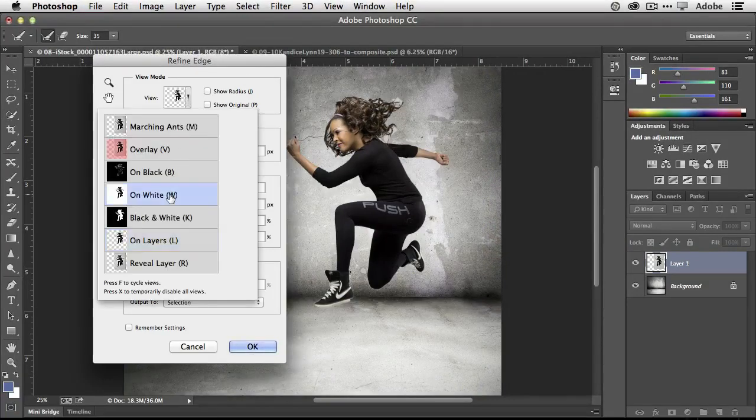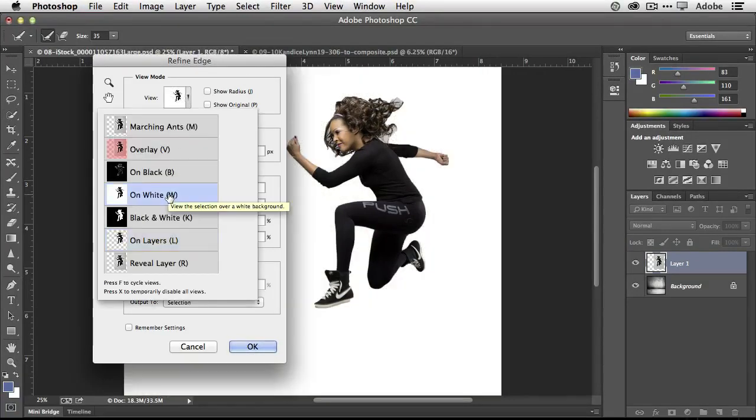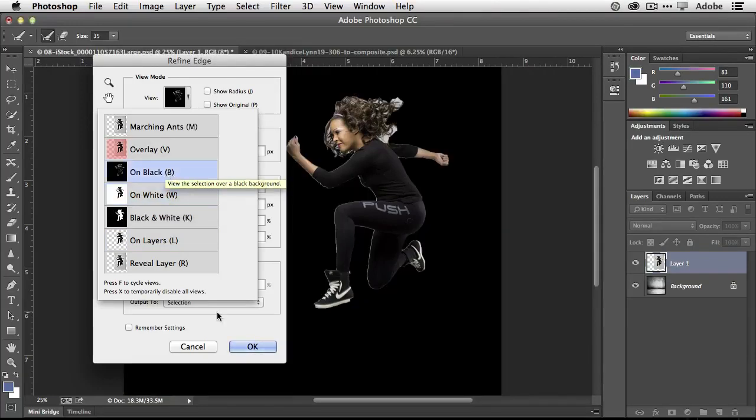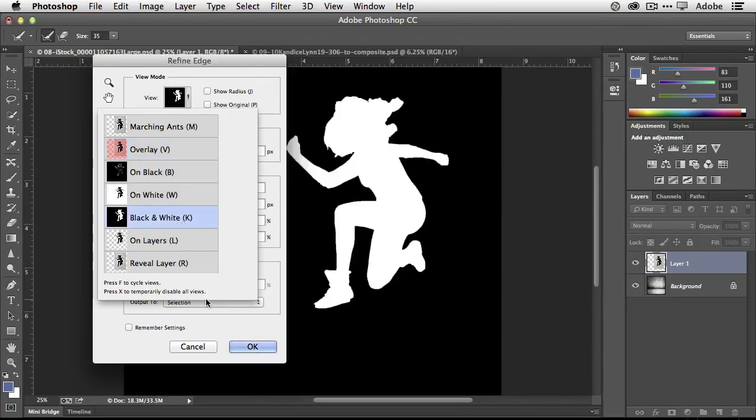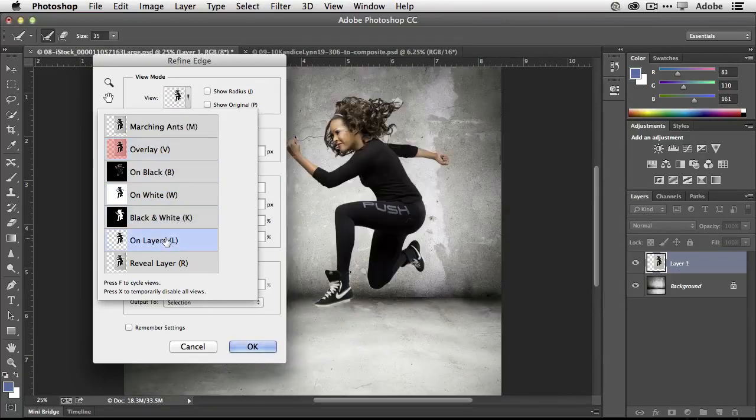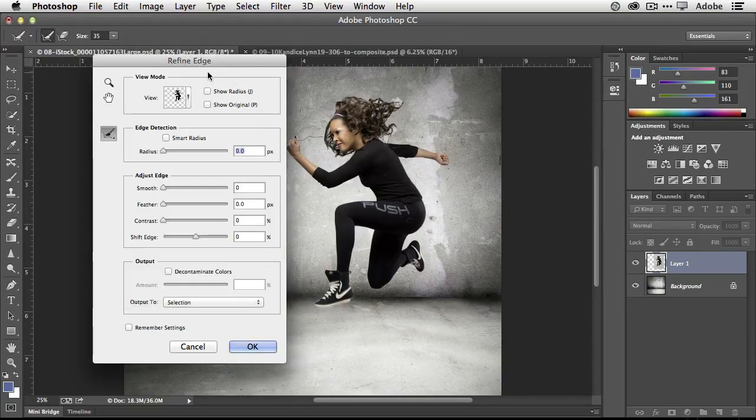Now normally it's probably on white, so you'd probably see that. You see what your image looks like if you had it on a white background. You could see it on a black background. You could see it on a red overlay. You could see it as a mask. And more importantly, you can see it on layers. So I can see what it looks like against my new background. Once I got it on layers, I can click out of this anywhere I want.